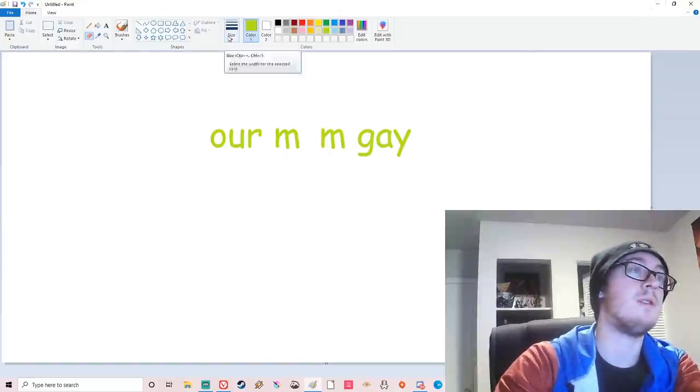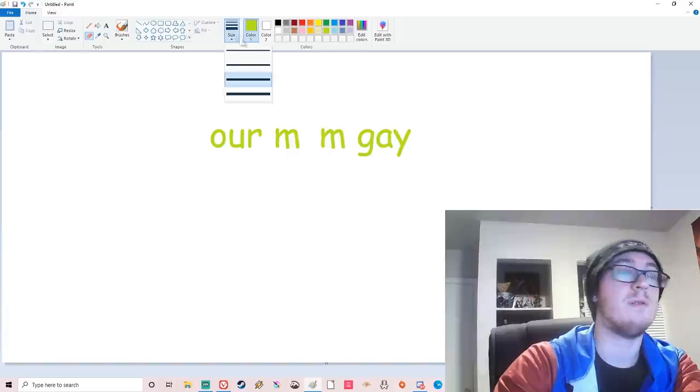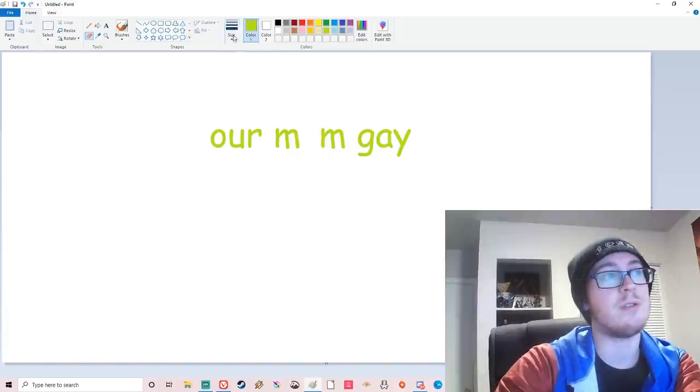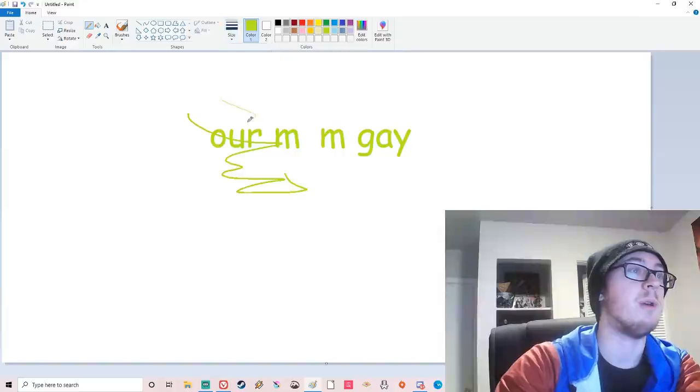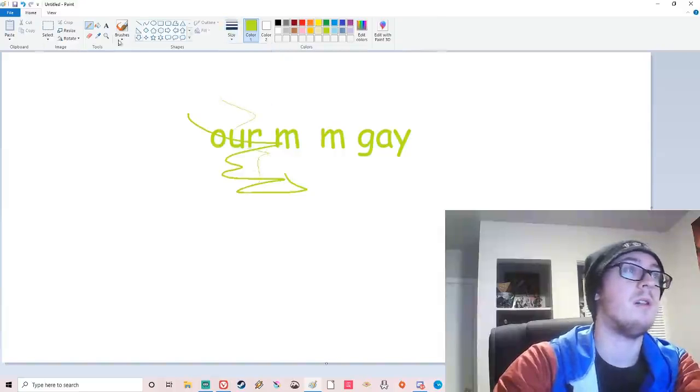Another thing is you have the sizes. You can go under the sizes, and you can actually change the size of not only the eraser, but also the pen tool. You can make it bigger, you can make it smaller. But yeah.